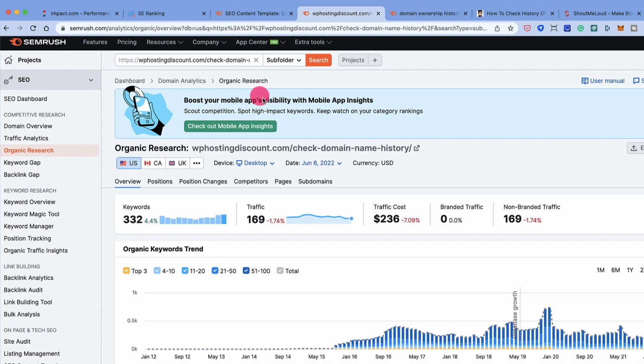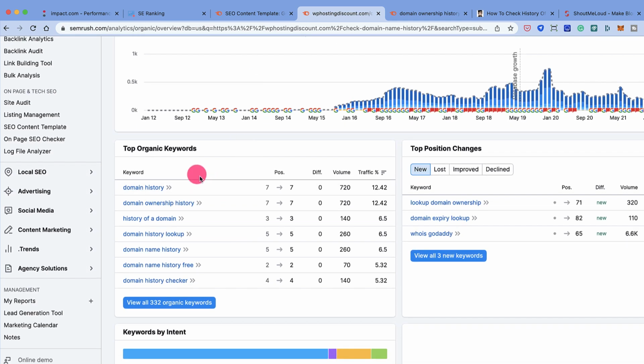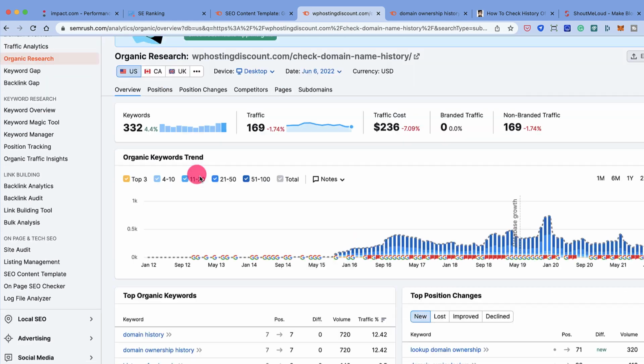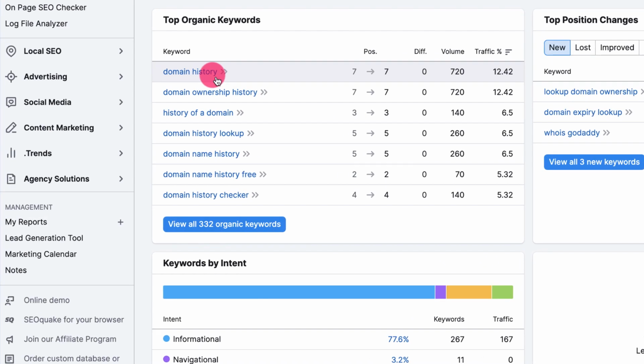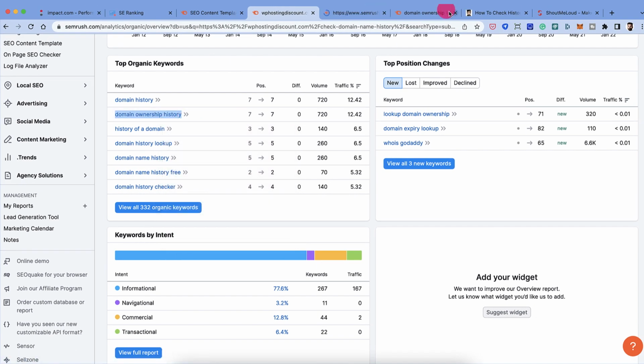Now what this would do is it would show me the keywords my blog post is already ranking for. So in this case, I can see my blog post is at position 7 for this particular keyword. And I can see this keyword, domain ownership history, is a 3-word keyword and it has a volume of 780. Let's explore this more. So let's open this in a new tab.